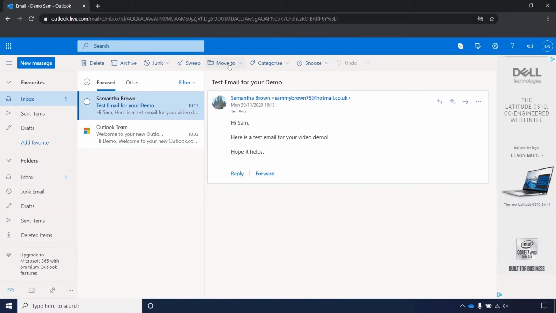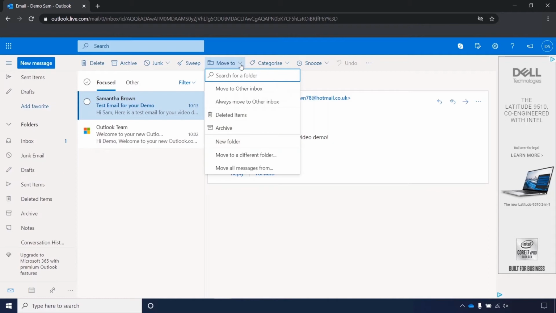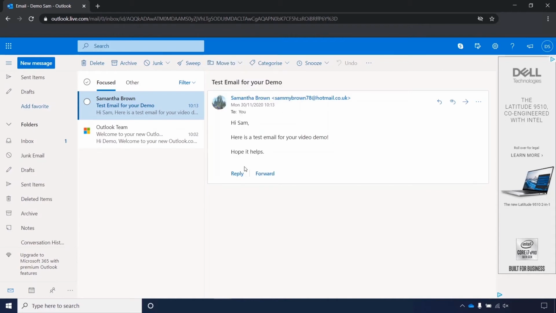And then move to, so under your folders here, you can actually create additional folders. So say if you want to store any emails relating to jobs or to your house management. If you press move to, you can either search for a folder or you can create a new folder. Then onto the actual email itself. So you might want to reply directly to the sender. So then you can just hit reply.